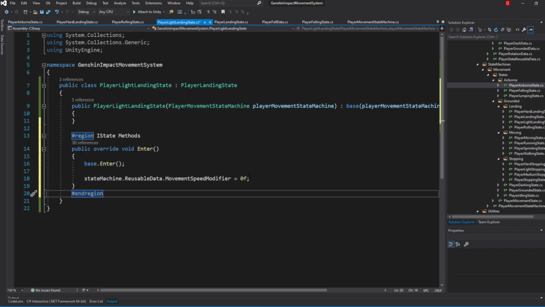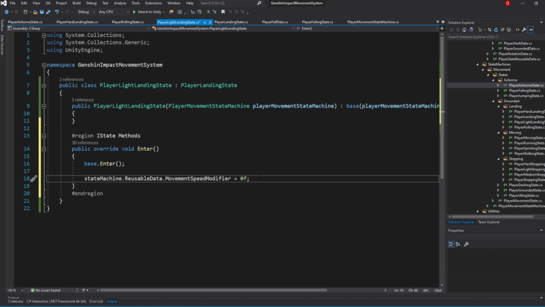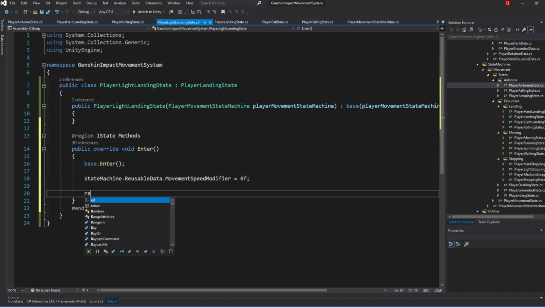I'll also reset the velocity when we enter this state, as we want to make sure we stand still and don't keep any previous velocity. So, call ResetVelocity. And that's all we really need regarding the light landing state logic. So all that's left to do here is to set the transitions from this state.